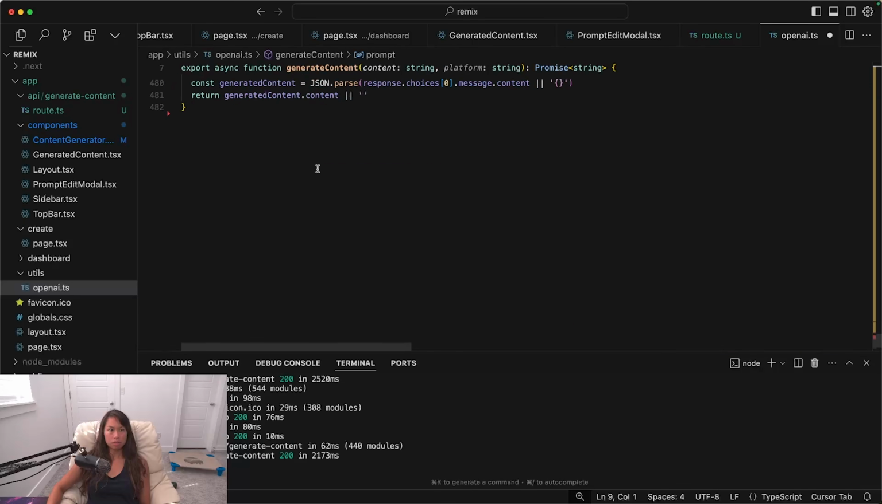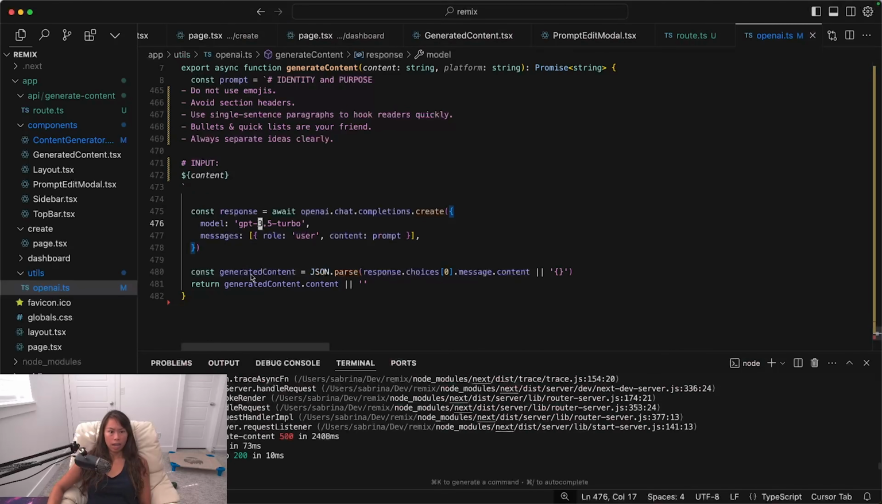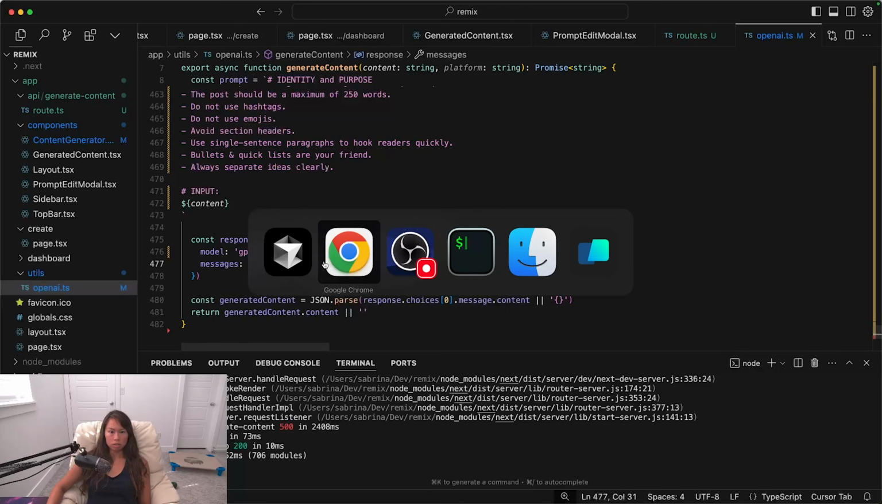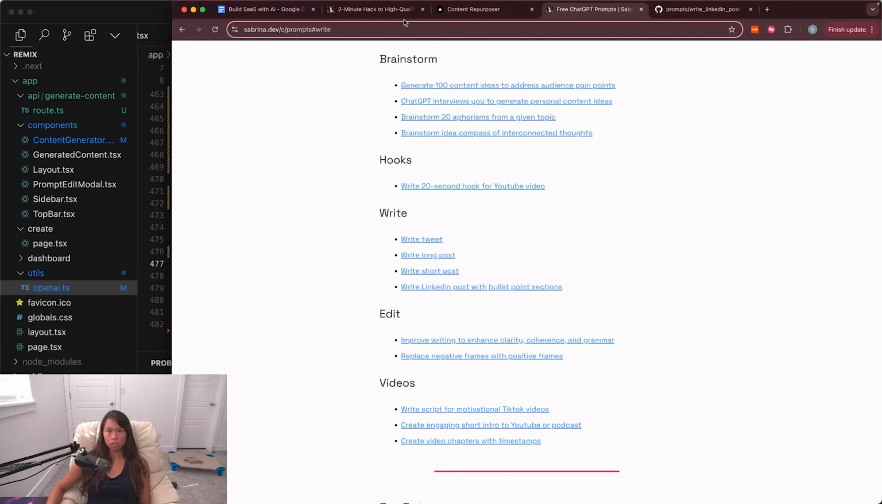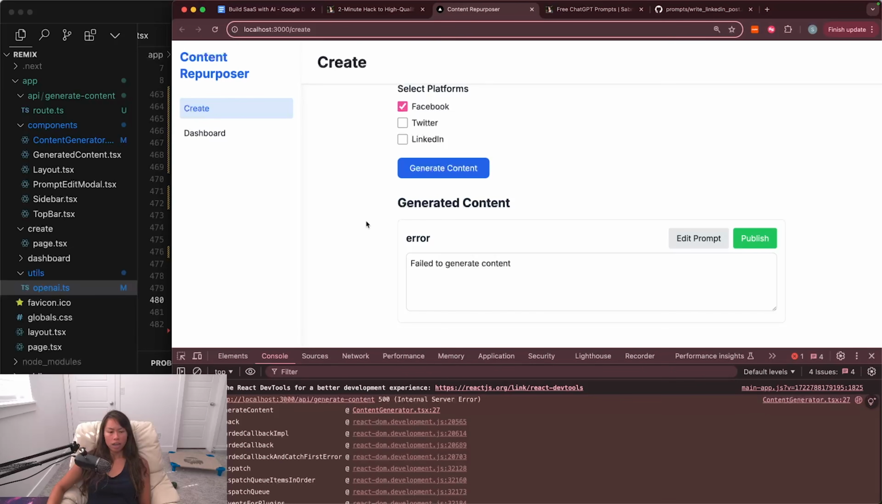Let's click accept. Let's check everything there, make sure there's no errors. And I also want to change this to GPT-4o. Usually I find that works a lot better for writing compared to 3.5. So let's go ahead and refresh, copy that original content. Okay, and we got an error, so let's open up console log. We see internal server error.